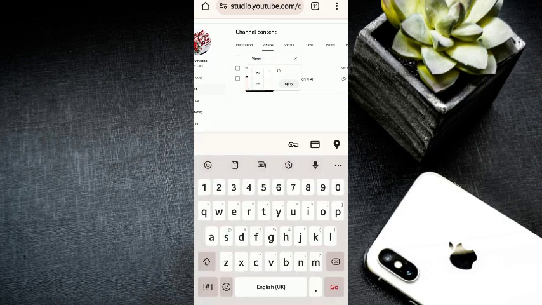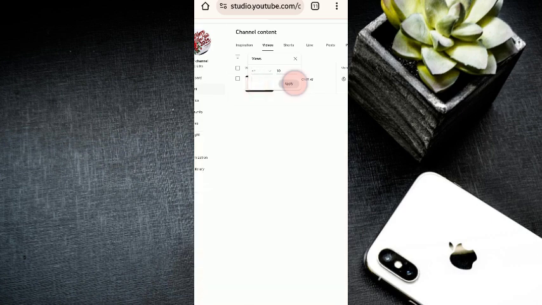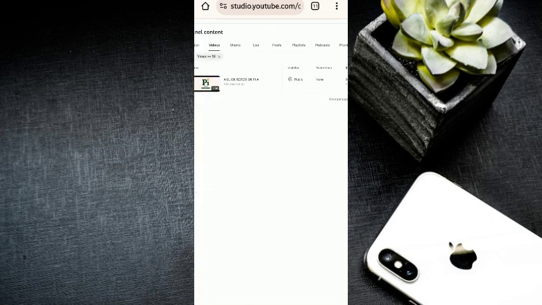Then here you determine if you want it to be greater than or equal to the number, or less than or equal to the number. You decide the option, then you click on Apply. And it will show you the videos that fit that category.